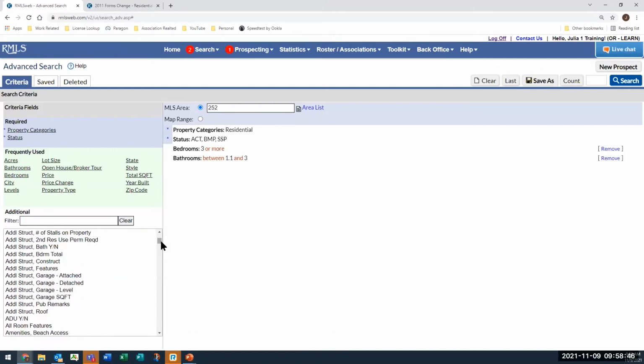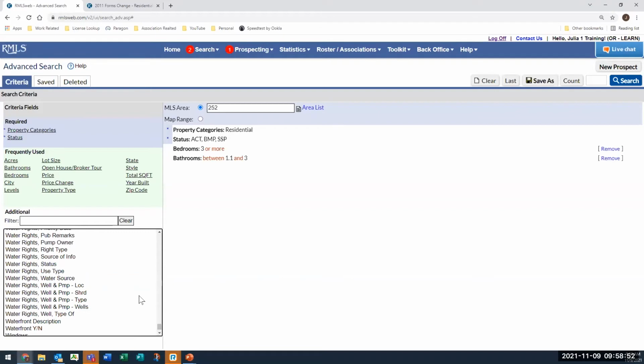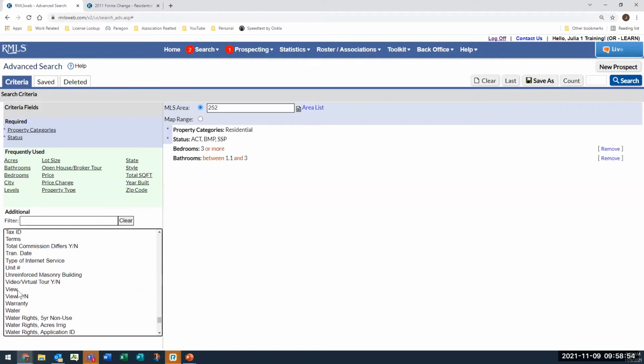All right. So I'm going to scroll down to the bottom, and I'm going to talk about waterfront, yes and no, and also view, yes and no. Your client sometimes... can I go over that once more?